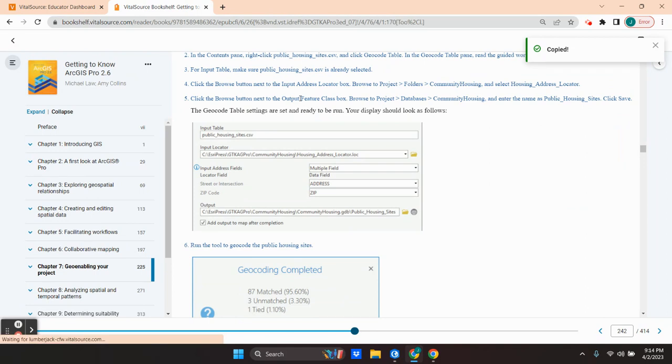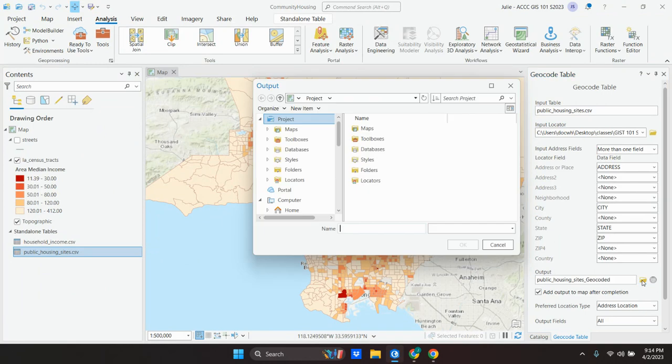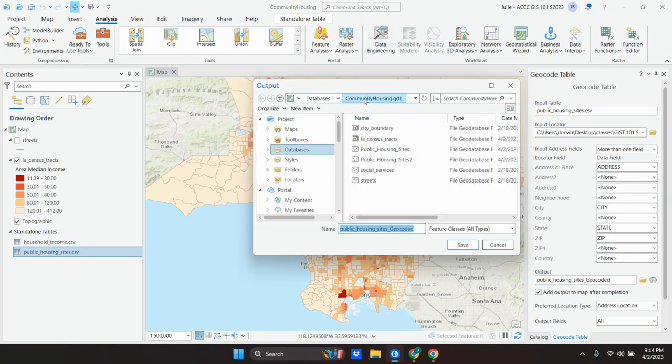And it says, now where are we going to save it? AKA the output feature class box. We're going to go to our databases, community housing, and we're going to use the public housing sites as the name. But notice this time we are in the databases. So I'm just going to click here. Okay, see how this came up with databases and community housing. Again, if it didn't, from your project folder, just find the databases, then go to community housing.